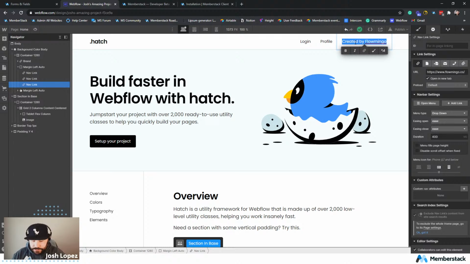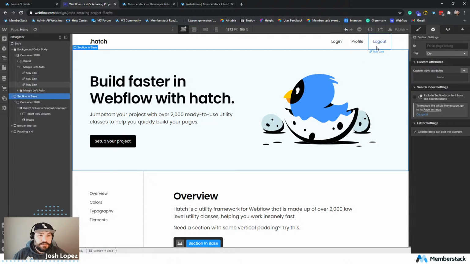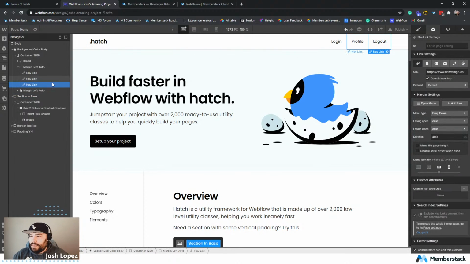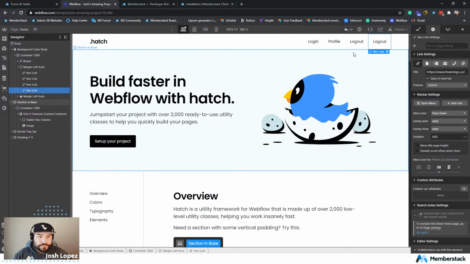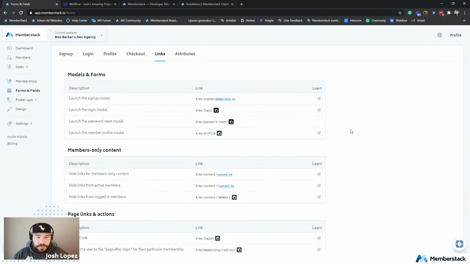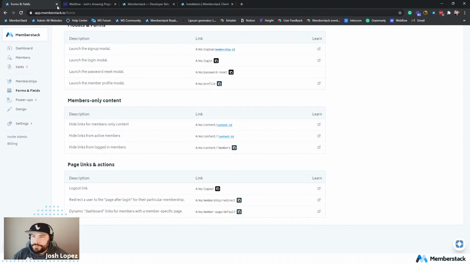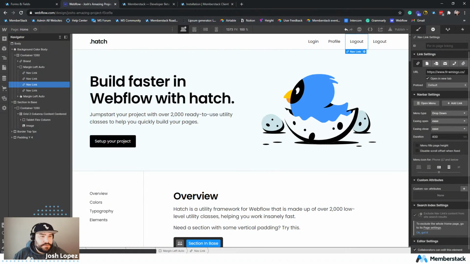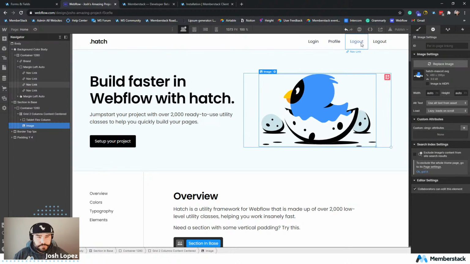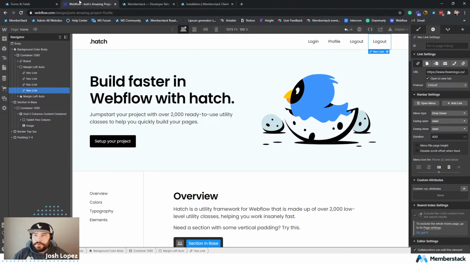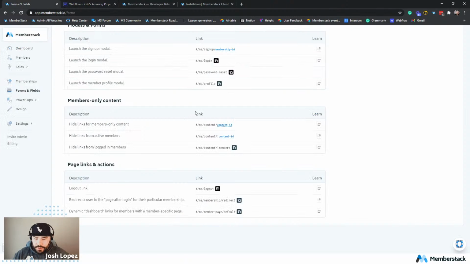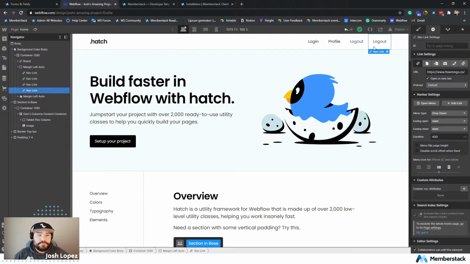What else we need? Log in, log out. Yep, and then copy this, paste that in there. We're going to do the log out. Log out and log out. Okay, need that. And what else do we need? Log in, log out, sign up. Sign up, that's what we need.